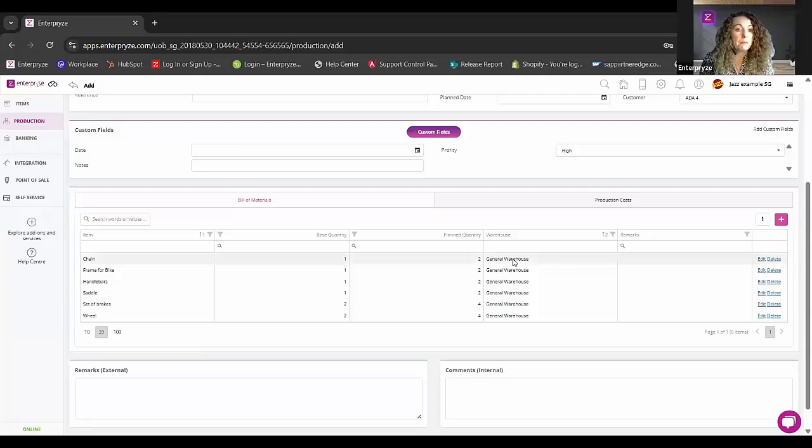In this instance, my components also happen to be coming from the general warehouse. In your instance, it could be that items are coming from different locations. Whatever you've decided are the different warehouses, you could have raw materials or components, or particularly where you might have multi-level bill of materials, they could be coming from different warehouses or different locations. And that's perfectly fine as well. And that will be shown here on the screen.